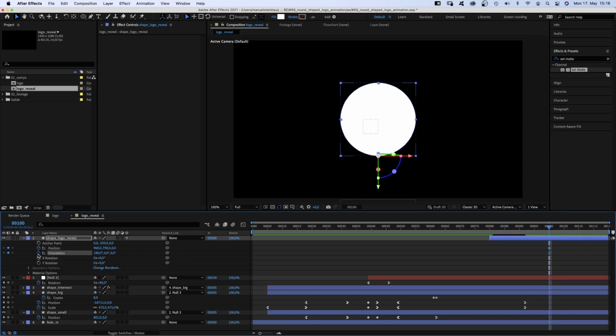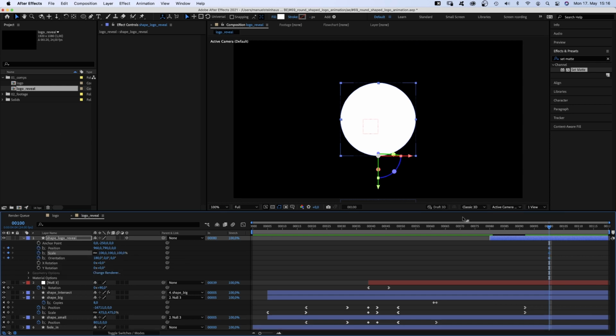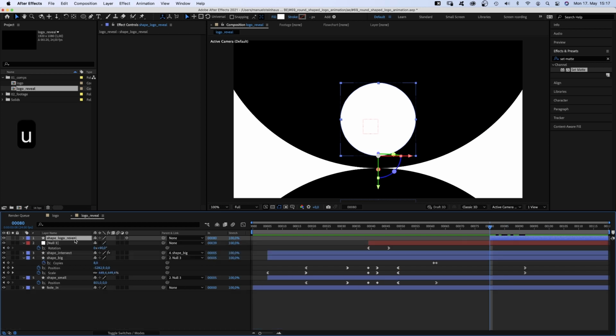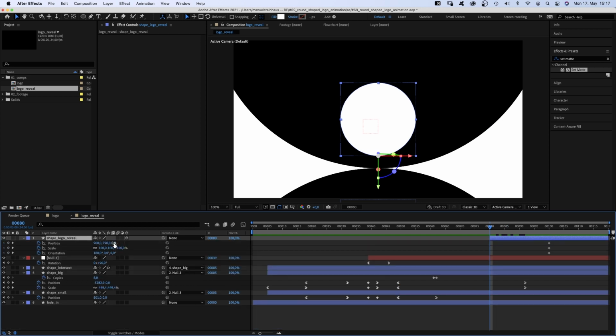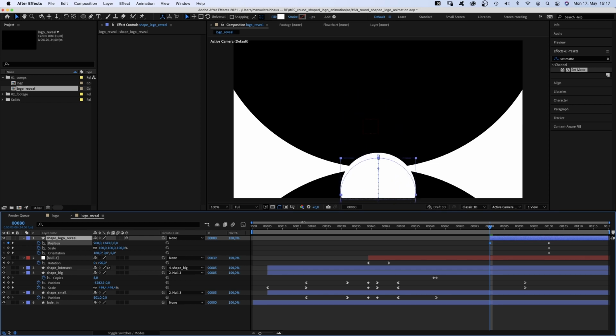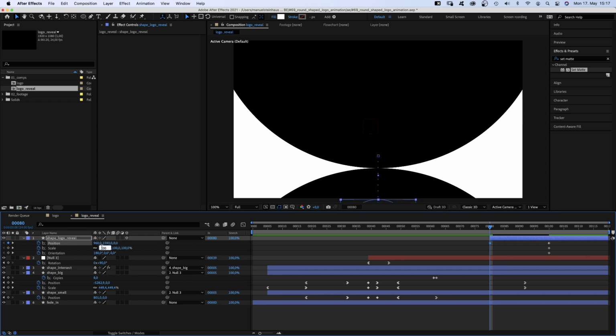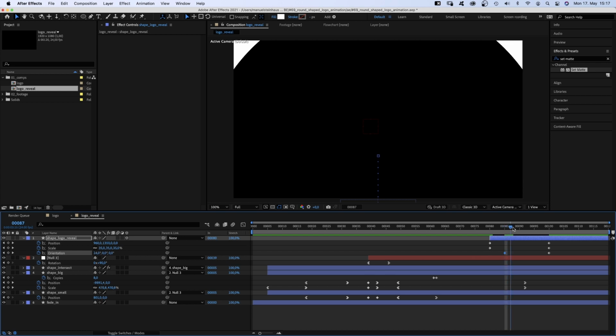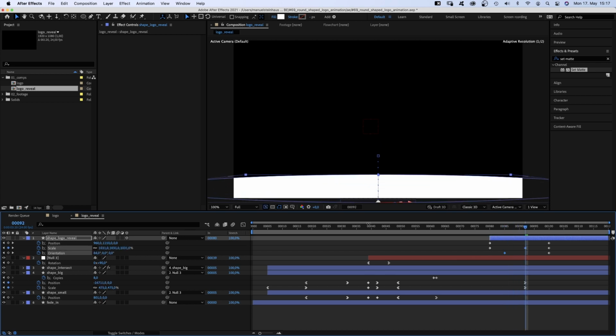We set position, orientation and scale keyframes at 100 frames. Then we go to 80 frames. Press U to see all keyframes and move the shape just below the screen. Set the scale to 0 and the orientation back to 0 as well. We move the first orientation keyframe to 85 frames. We go to 92 frames and scale up the shape to around 1200%.